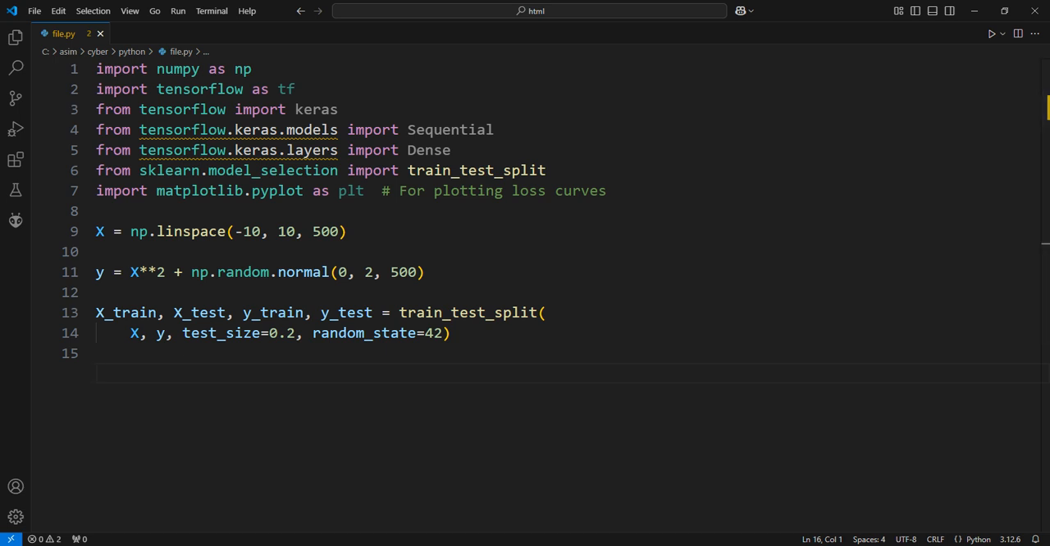Reshape the data to be compatible with Keras input expectations. Keras expects the data to be 2D for input, with shape samples, features. In this case, we have one feature per sample. Reshape x_train to 2D, 501. Reshape x_test to 2D, 101.